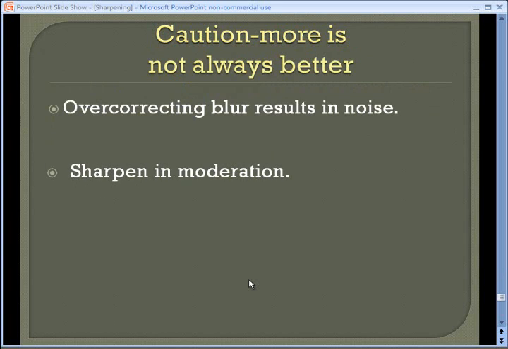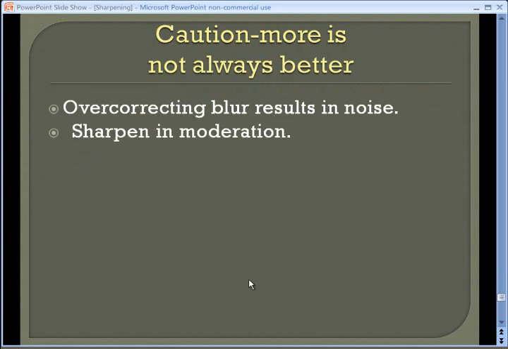Don't do it. Overcorrecting sharpening is not good. Sharpen in moderation. Can't repeat that enough, because when you go to print out, you'll go, what in the world happened to my images? Because they might look okay on the screen, but they won't look good when you go to print them out. So do not over sharpen. Sharpen in moderation. Got it? I think you got it.